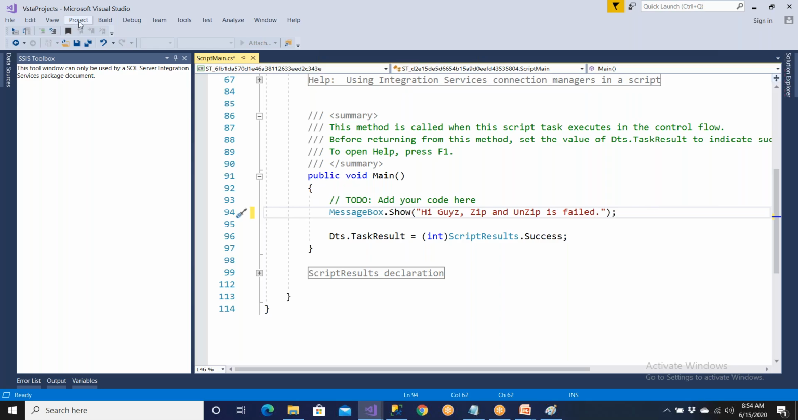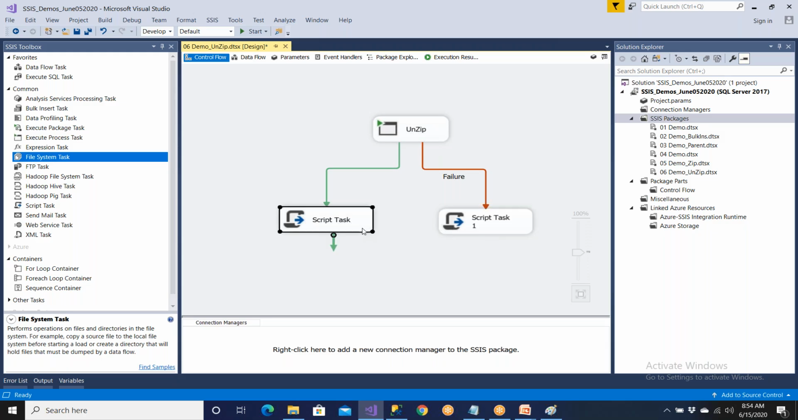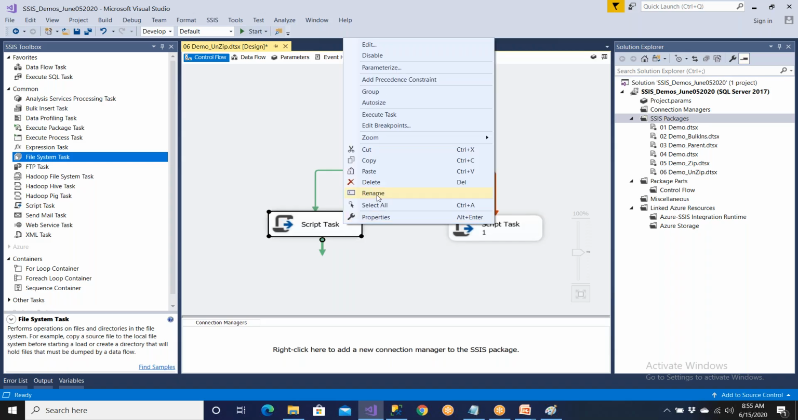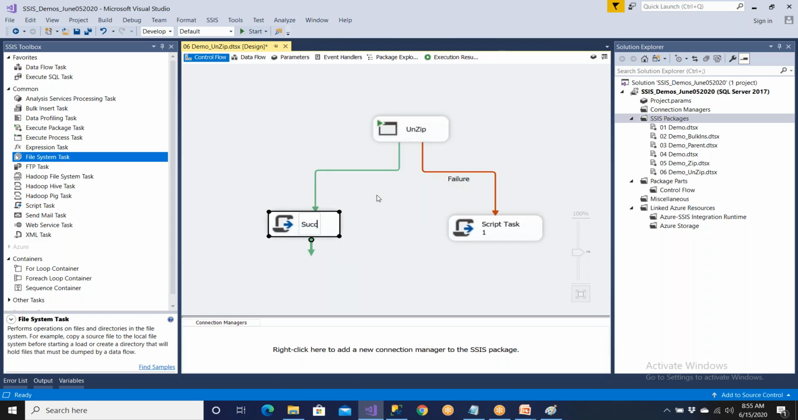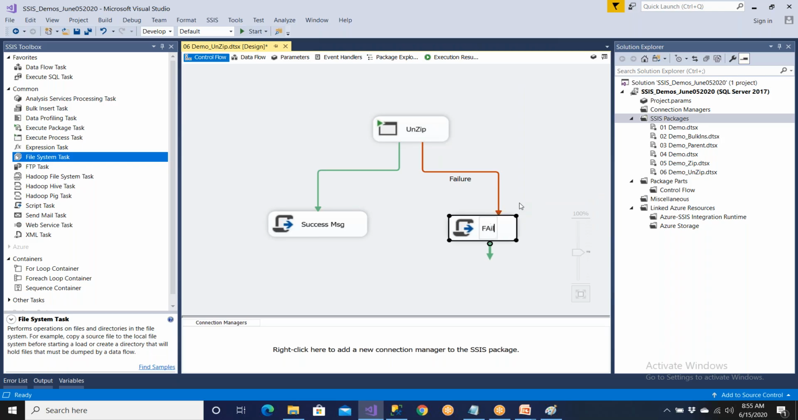So you simply go here, go to the build and do something. Build started, just wait to succeed. Yeah, succeeded. Now click on OK. Now, if something is successful, this will get executed, else this will get executed. So rename this as success. This will be the failure message. Something like this you can have it.